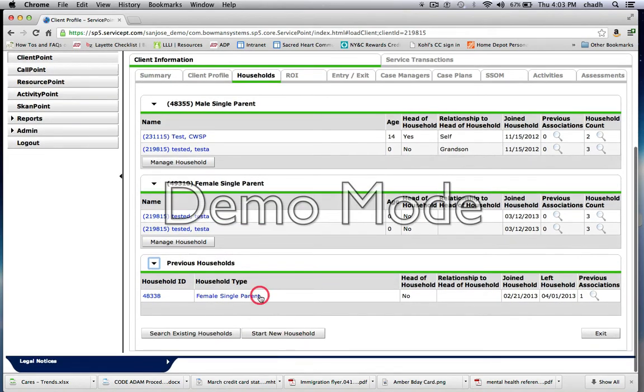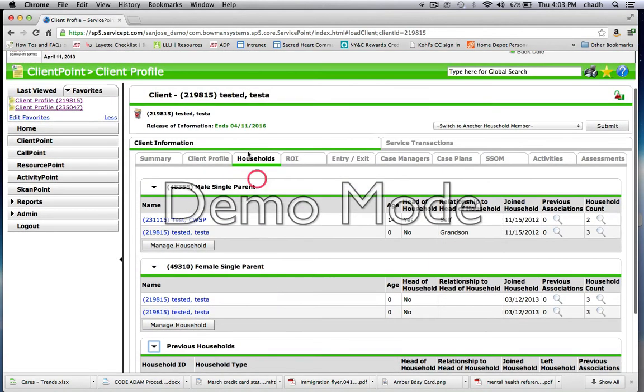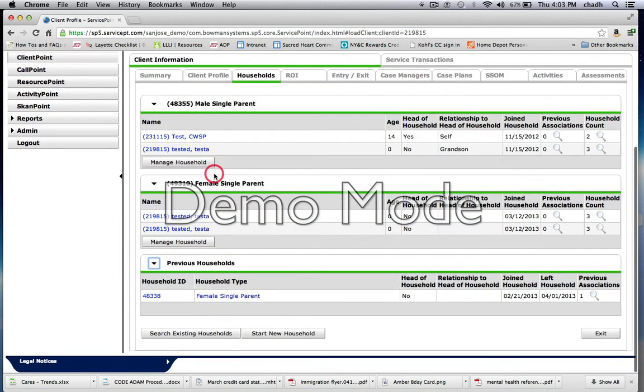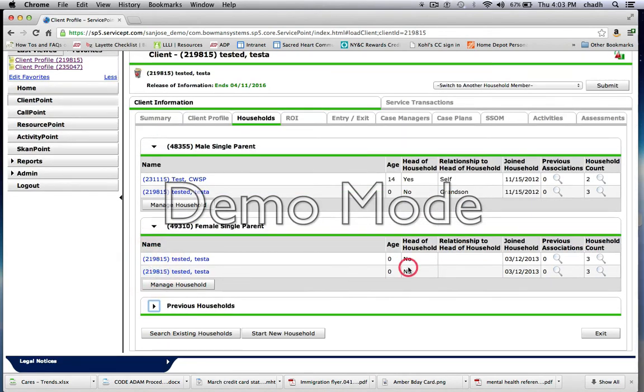And it shows that this person, so 219815 is the person that we're looking at. They're the grandson in this household. They are, looks like they're duplicated in this household, and they were associated with this household before. So this is just more information than we've currently had available to us. So it's helpful to be able to figure out what's going on with a person's account. I'm going to close the previous households.